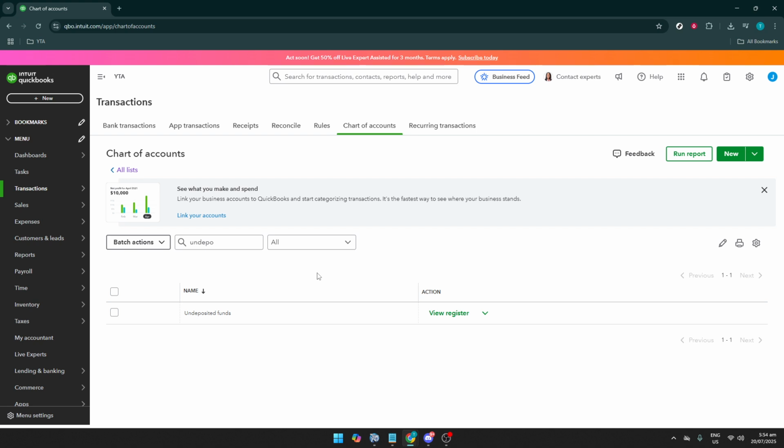To focus on a specific area, in this case, undeposited funds, you'll need to enter it into the search bar within the Chart of Accounts page. These undeposited funds can often be overlooked, yet they are significant as they represent checks or cash you've received but haven't yet deposited into your bank account. By typing undeposited funds into the search bar, QuickBooks will help you quickly find the relevant records. It's a time-saving feature that ensures you're pinpointing exactly what you need without sifting through unnecessary data.